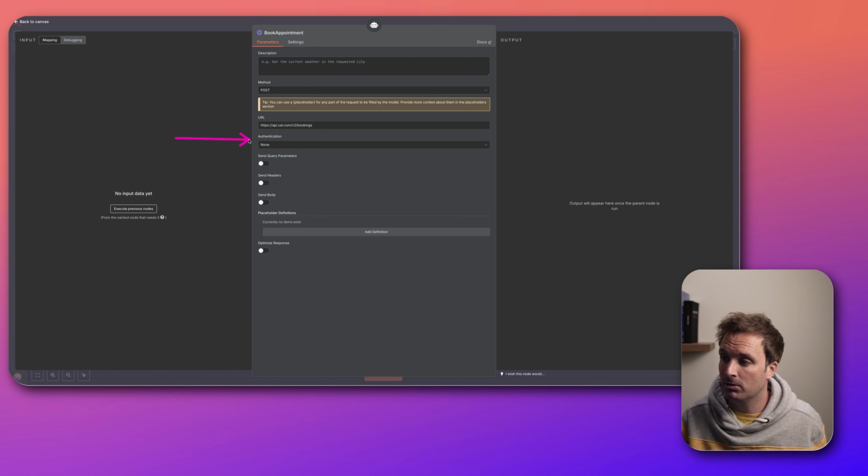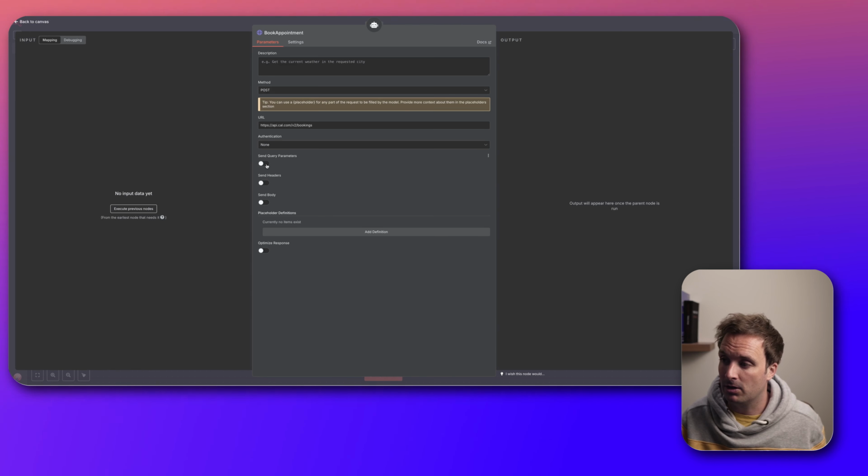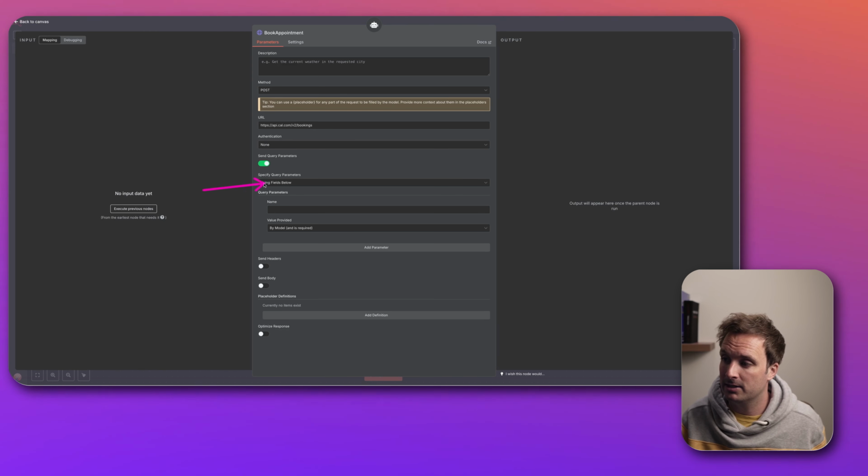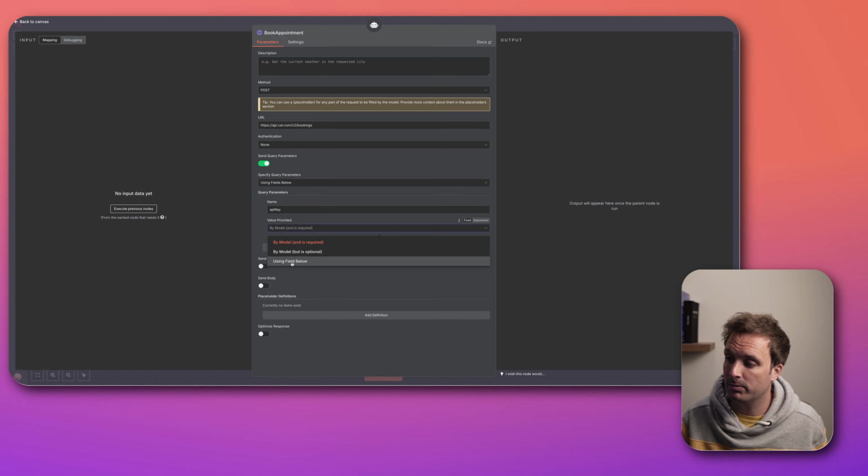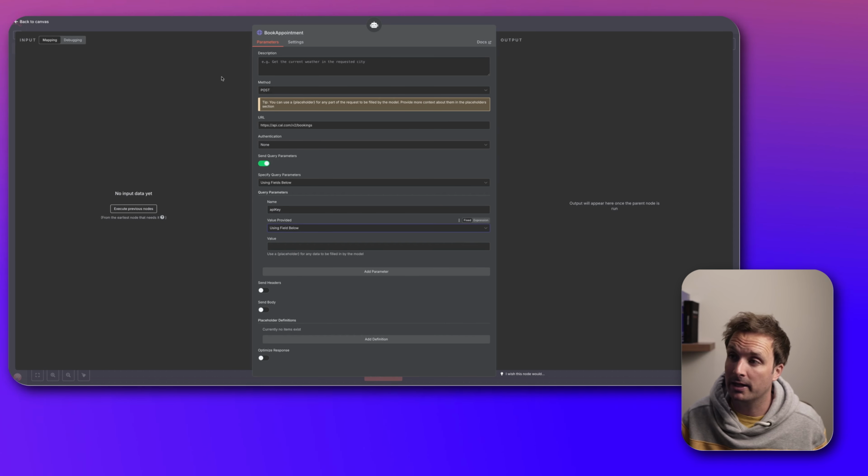Authentication again is going to be none. Send query parameters is going to be turned on because we're going to do that again. It's using the fields below. It's going to be the name, again, API key. And again, we want to use the fields below. Again, we'll leave it blank and we'll add the API key in at the end.